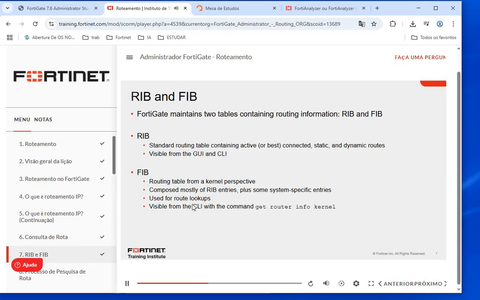When FortiGate performs a route lookup, it checks the FIB and not the RIB. However, because the FIB is composed mostly of RIB entries, a route lookup mainly involves checking routes from the RIB. For this reason, the route lookup is often referred to as the routing table lookup process. Nonetheless, it is more accurate to refer to a route lookup as a FIB lookup process.